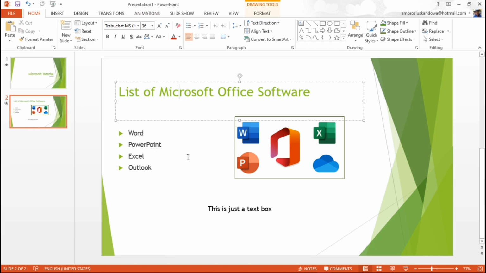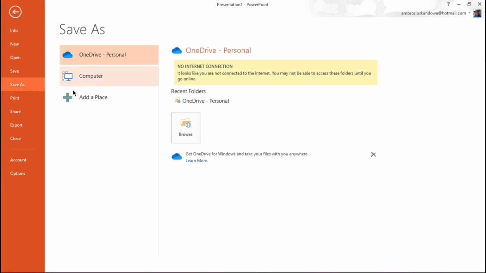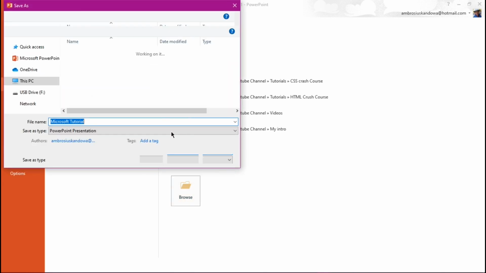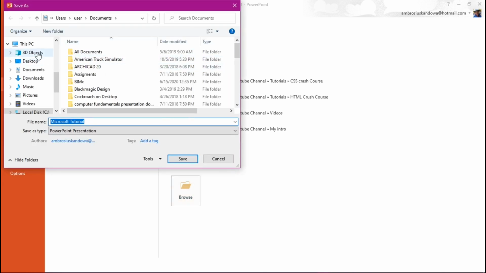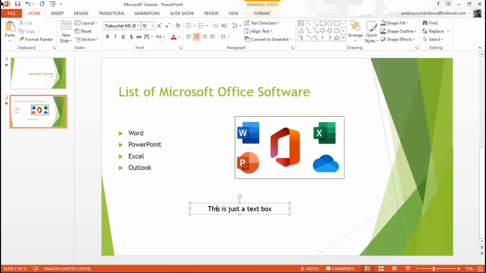So yeah, let's say you are done with your presentation. To save it, you can just come up here to File and then Save As, or Save, and then this one should open up, and then you can save it on your computer. You can browse where you want to save it. Let's say I just want to save it on my desktop, as Microsoft tutorial presentation, and then just Save.